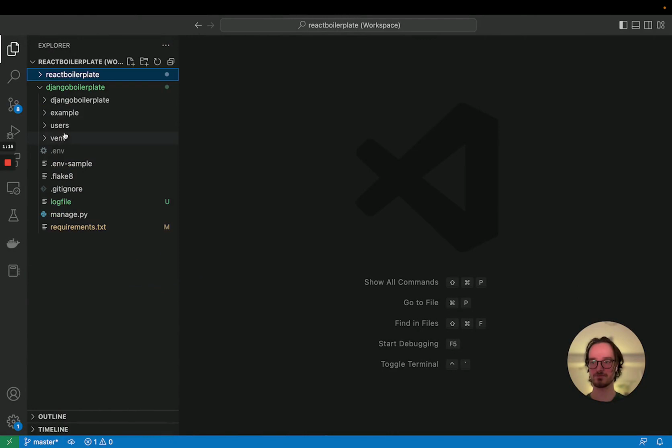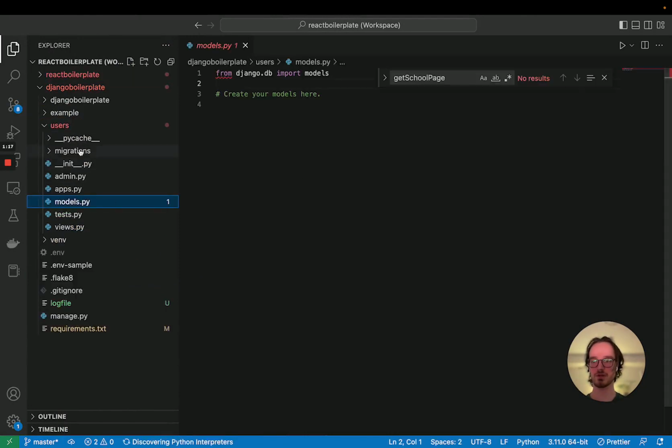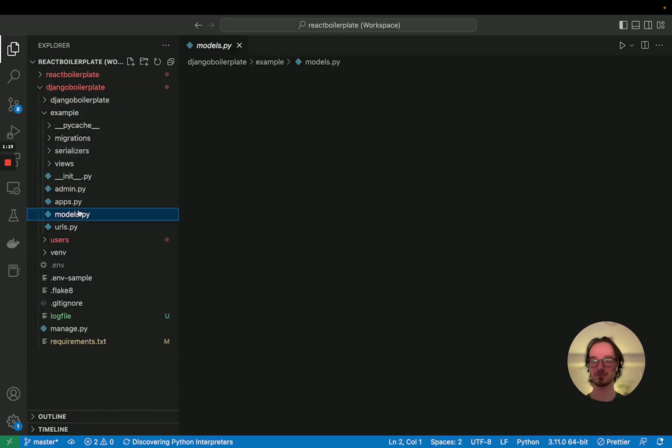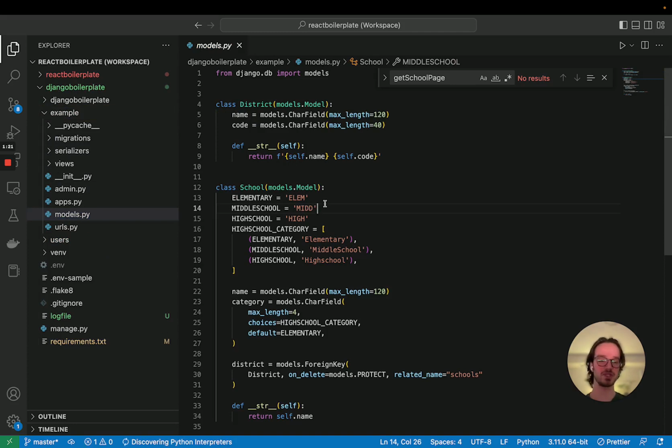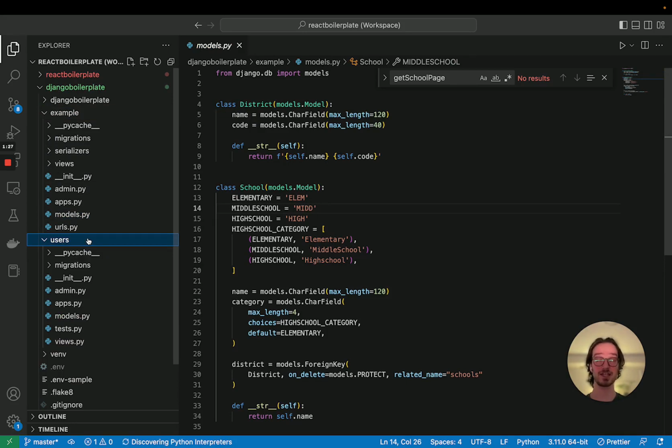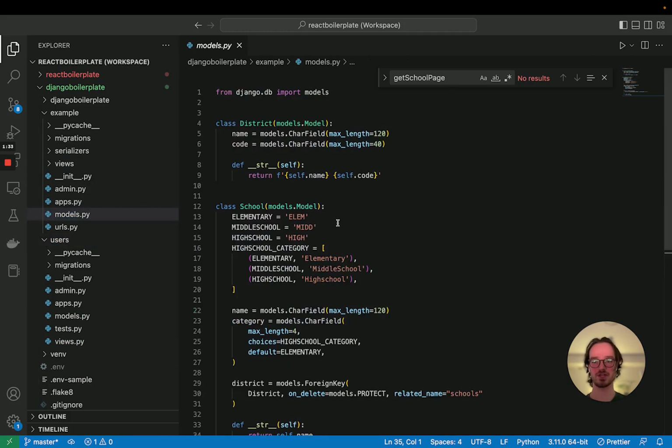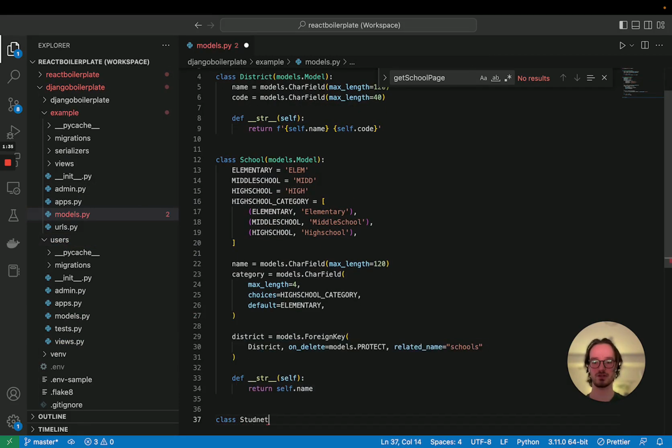Close all this. Go to users, go to models. Actually, go to example, go to models. We have the example app for just a few models to get some front-end functionality working, and then the users app is going to have things that the final product boilerplate is going to use. So in example, we go to models and let's create a student model.